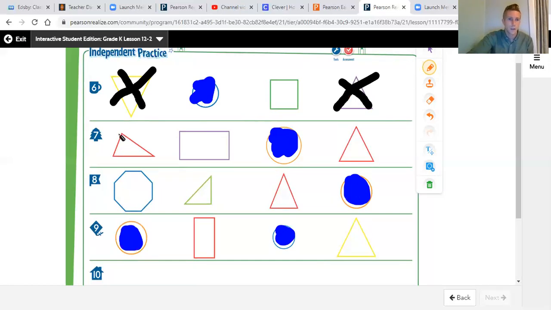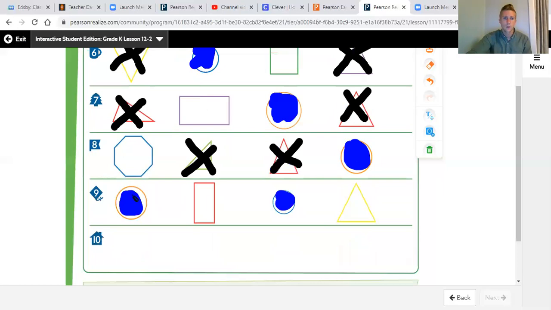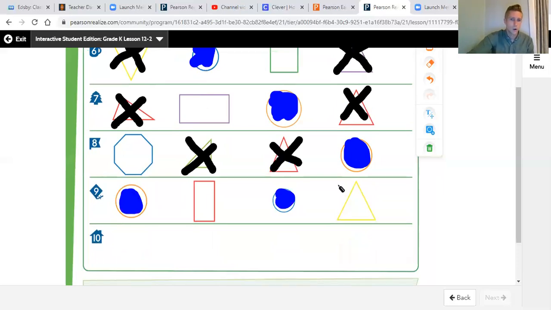Number 7, this triangle at the beginning and this red triangle at the end. So there's 2 triangles again in this one. Number 8. All right, I hope you know you have the green triangle and the red triangle. And for number 9, there's only 1 yellow triangle.